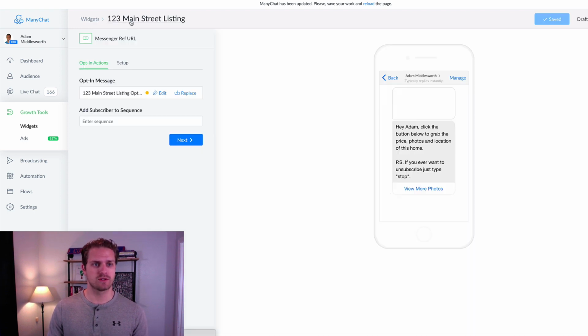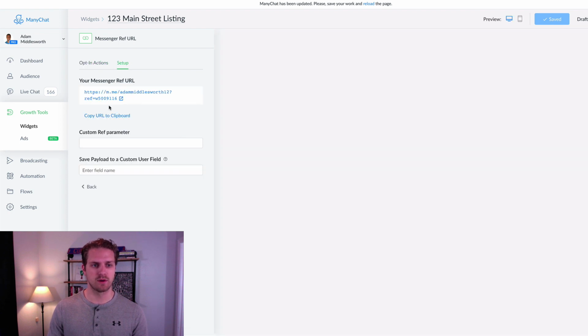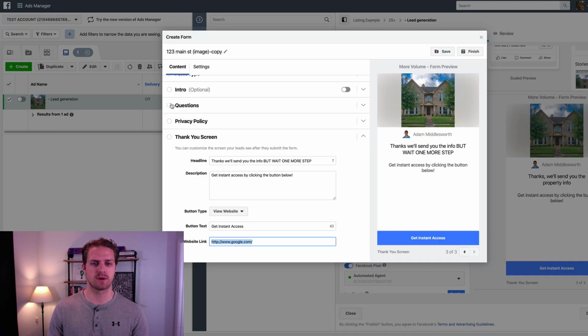So if we go to ManyChat here, we can go to this, under growth tools, under widgets, and we've already got this, right? So we click on next here, and we've got this URL. We're going to copy this to our clipboard, and we are going to go back to our Facebook Ads Manager, erase that, and then paste that in. And we've got that messenger set up.